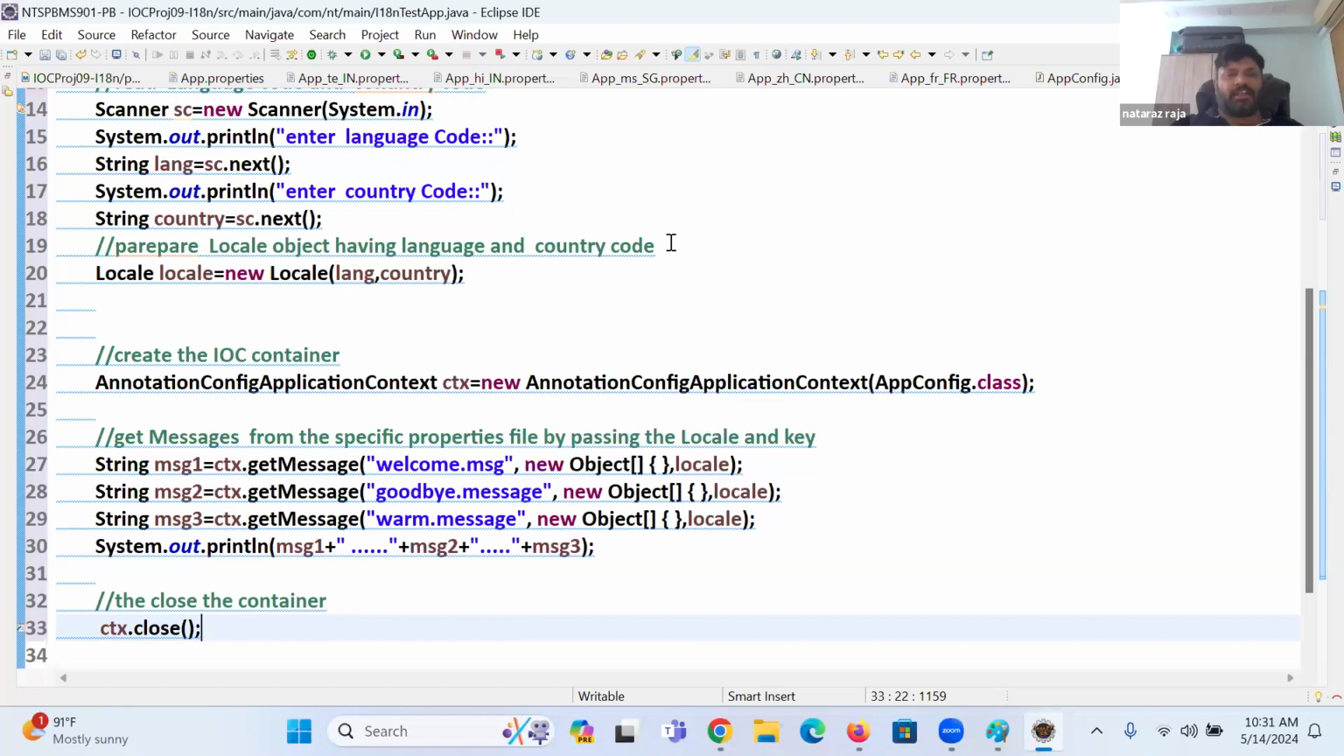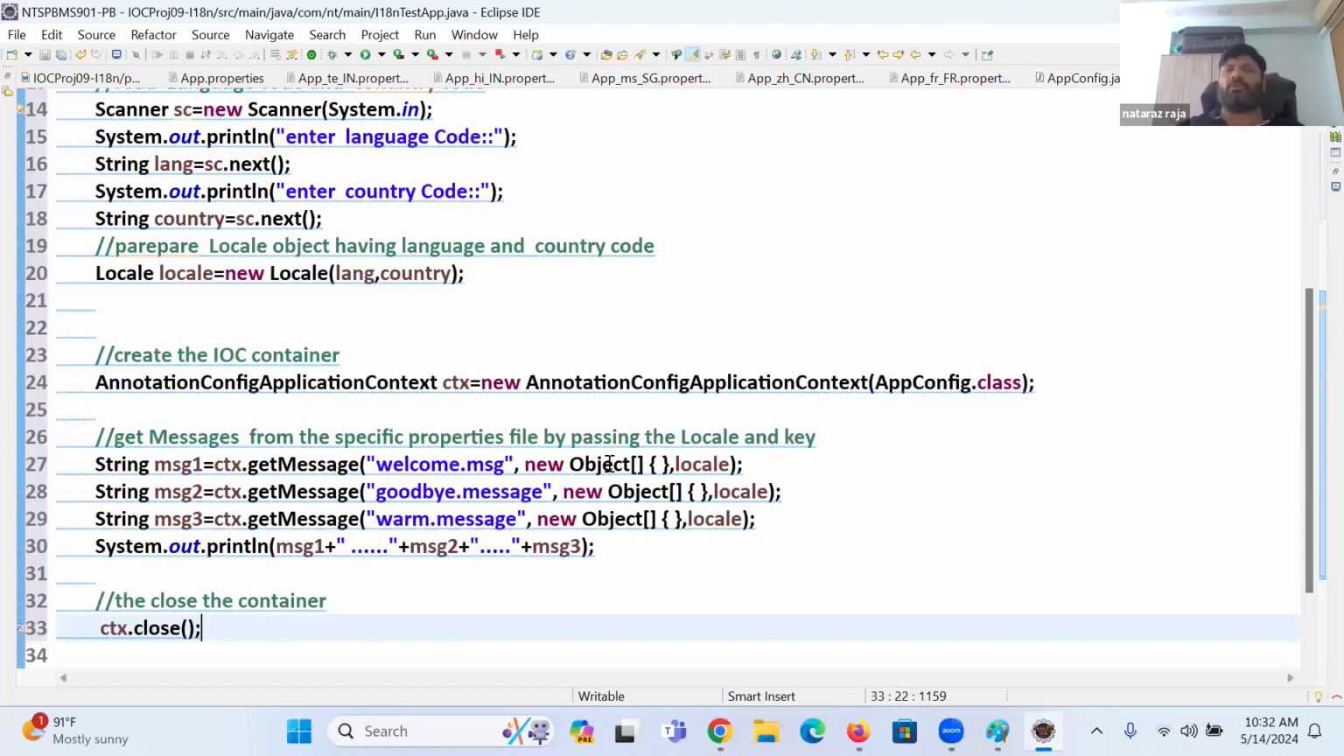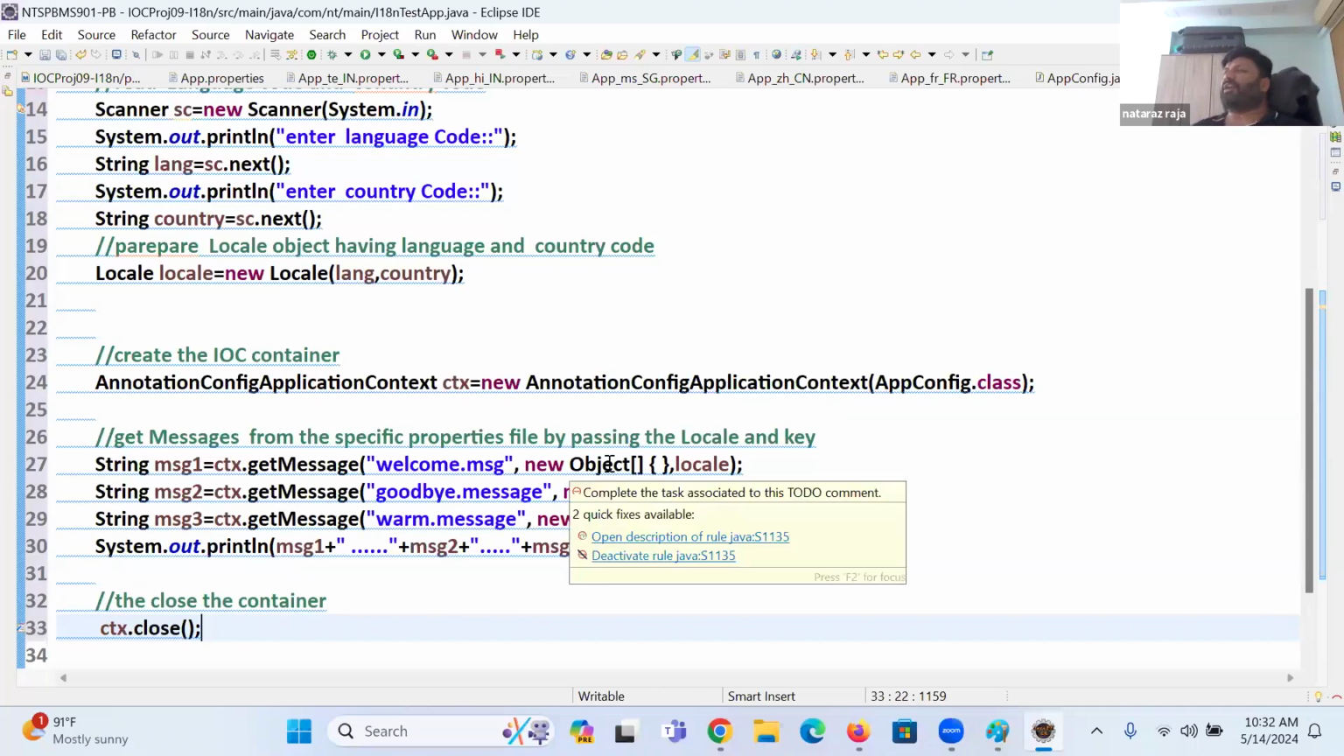What have we configured? The base is app, with no need of giving the extension. In the locale object data, we give the country code plus language code. Suppose I have given language code te and country code IN. The base property file is already configured as app, so app_te_IN.properties, the Telugu property file, will be activated.